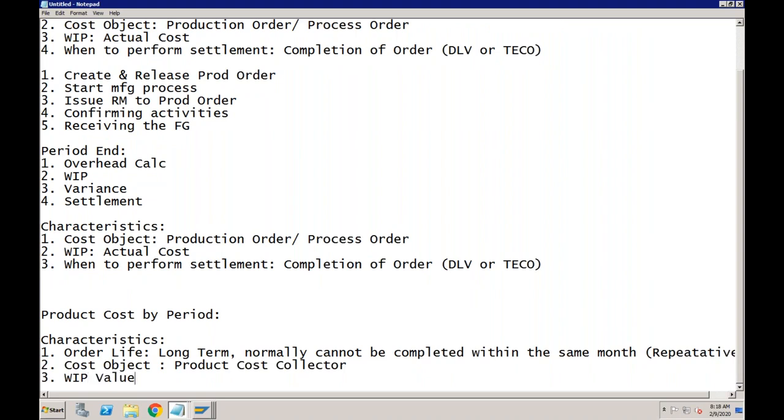Number 3, which is again very important, is how WIP is calculated. Okay, WIP value, here it was actual cost. So whatever has been booked, whatever expenses you already carried out, whatever raw materials you already issued, whatever activities you already completed, all those things will become your WIP. But in case of product cost by period, WIP value is not calculated on the actual cost, it is calculated on the target cost.